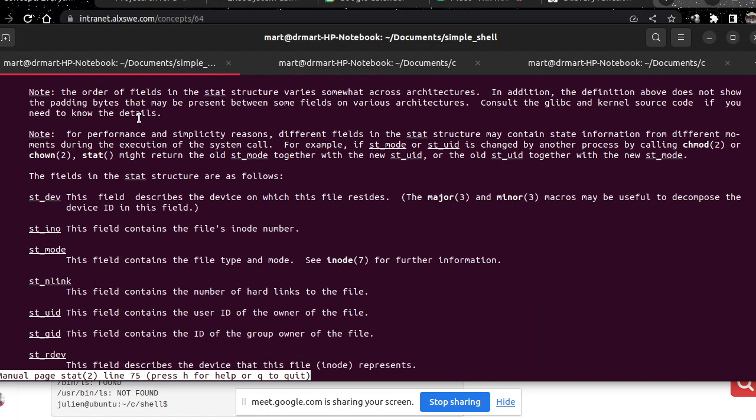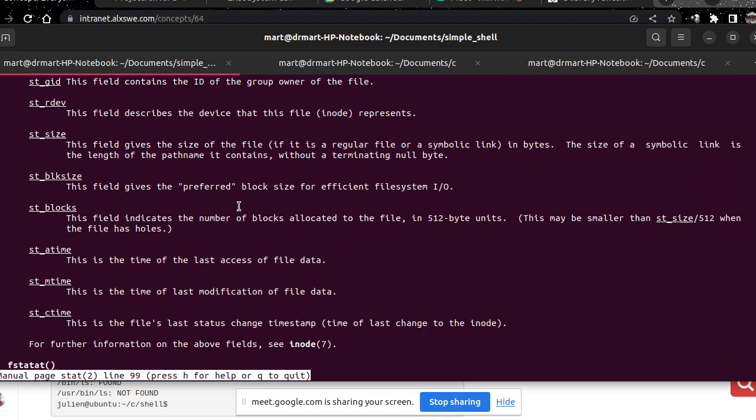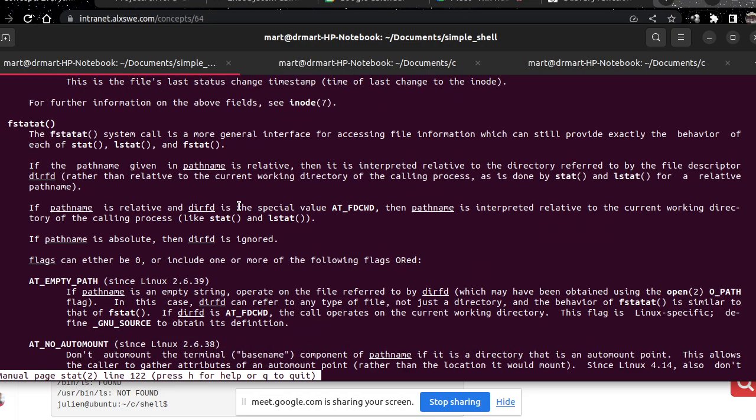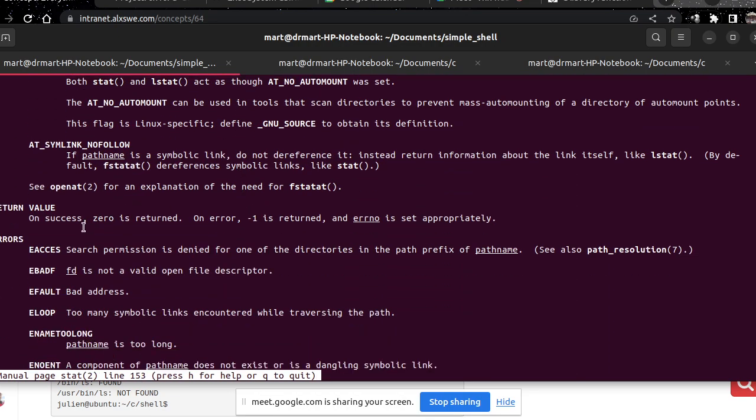The order of the fields in the stat structure varies. Okay, we can leave all this out. Let's jump to the return value. On success, 0 is returned. On error, -1 is returned.